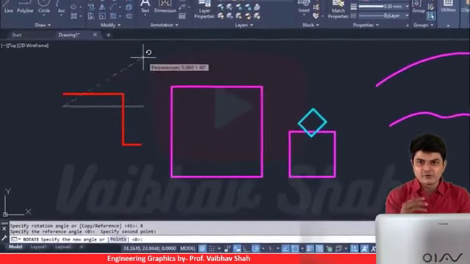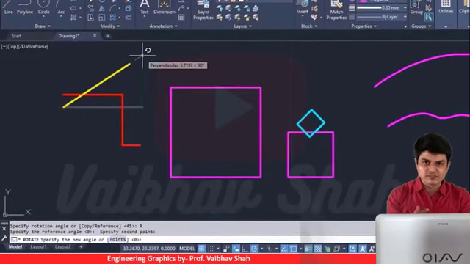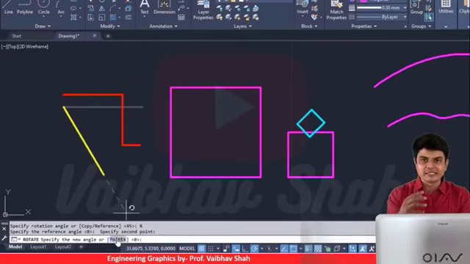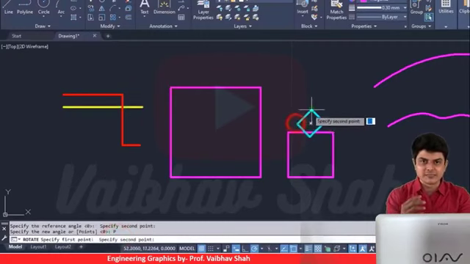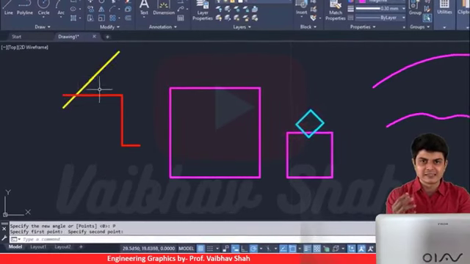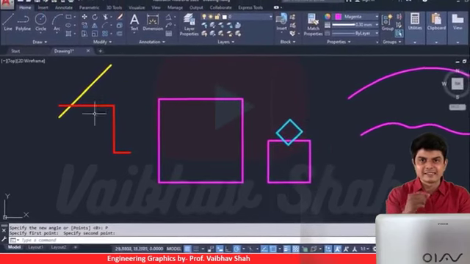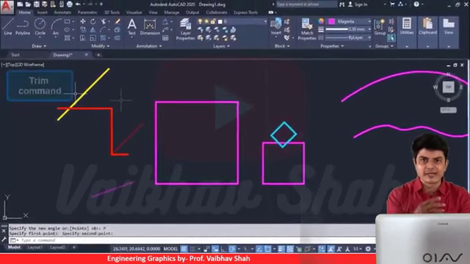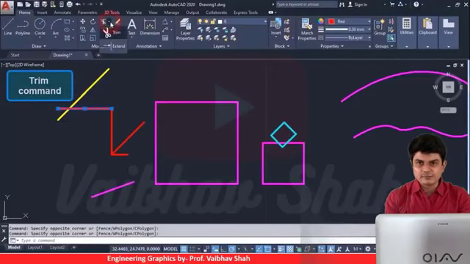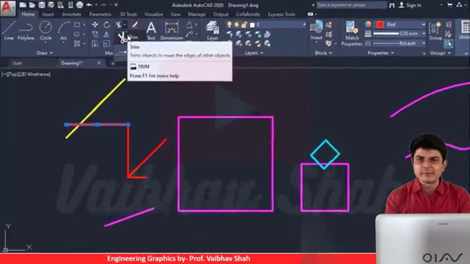And now, reference to which? Reference to some particular points from some other line. For that I should select the points here. Now I will be selecting the points according to which I need to incline this line. I have selected this square's points, and now you can see my line is inclined according to one of the square's sides.